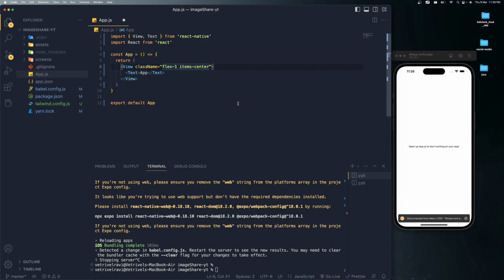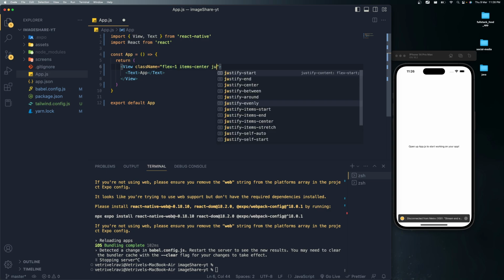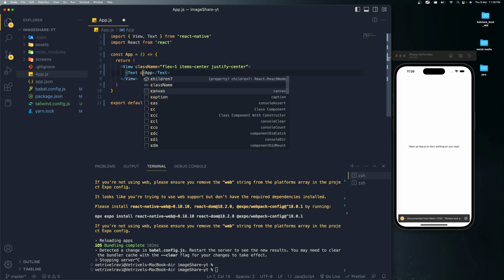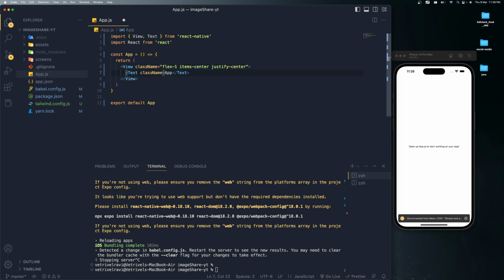Okay, now everything will be aligned center, items-center and justify-center. And let me change the color for this text as well. className equals, let's say text-blue-500, and text-xl, that's the font size I'm going to use, it's 20 pixels, so let's give it 24 pixels, and font-semibold. All right, so let's save the changes, and now we need to restart our server.